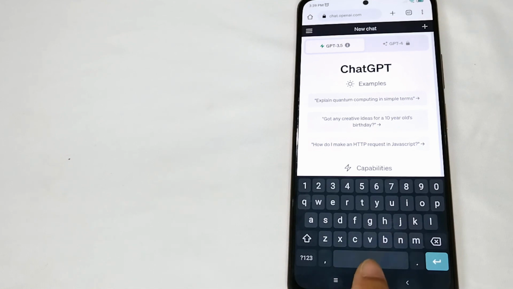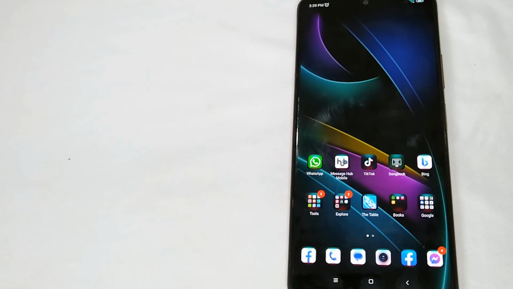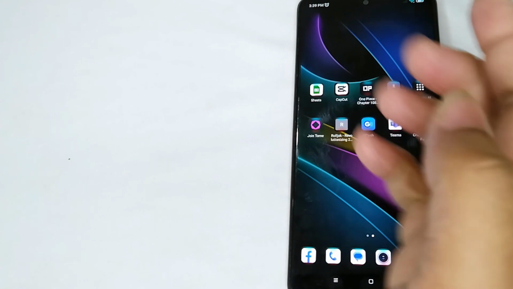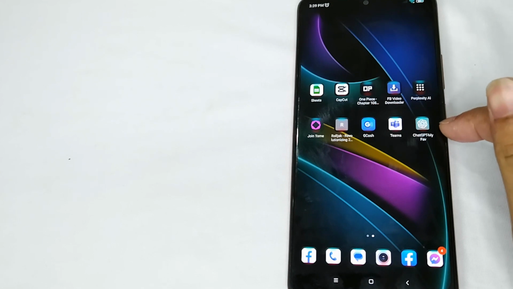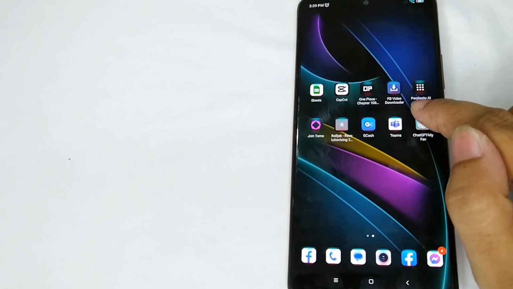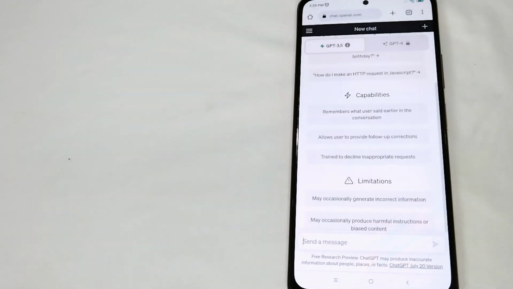Alright, so now let's check if it works. So over here, this is your home screen. And let's scroll it. Alright, so over here, this is our ChatGPT. So let's try this one, if we can open directly the ChatGPT. Okay, so it opens. So there we go. This is how to add ChatGPT in the home screen.